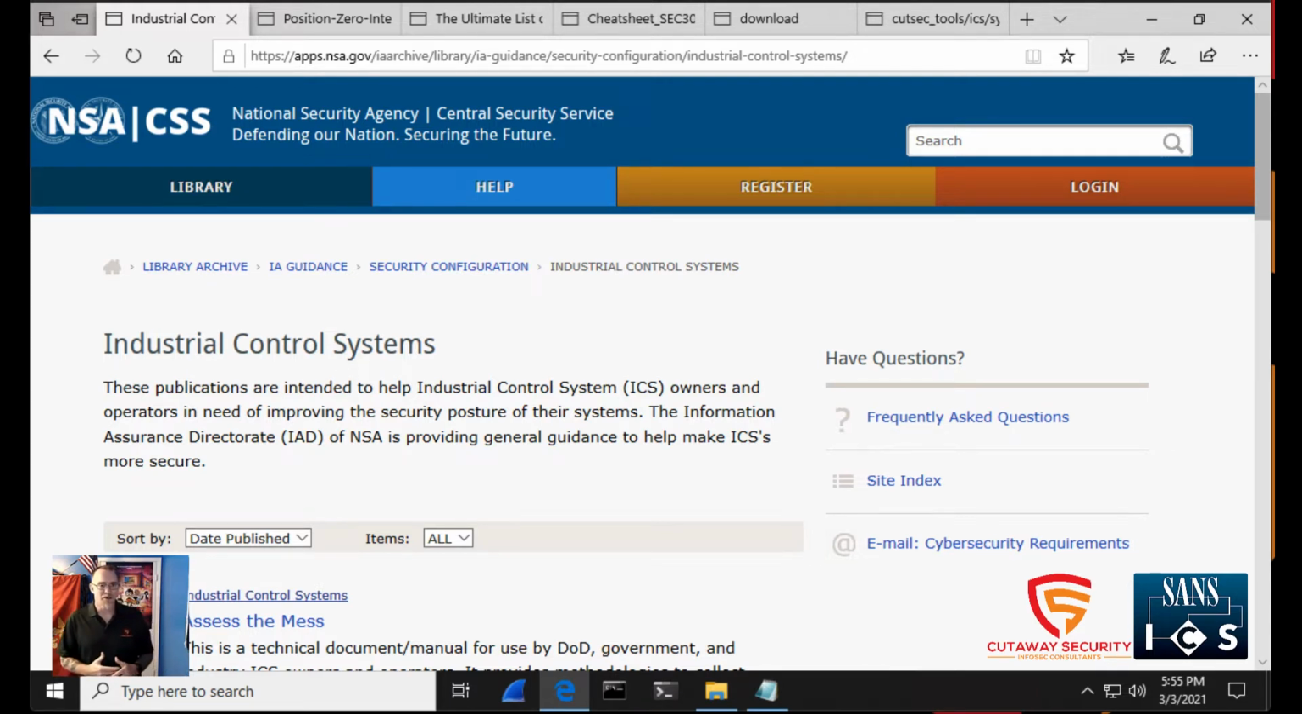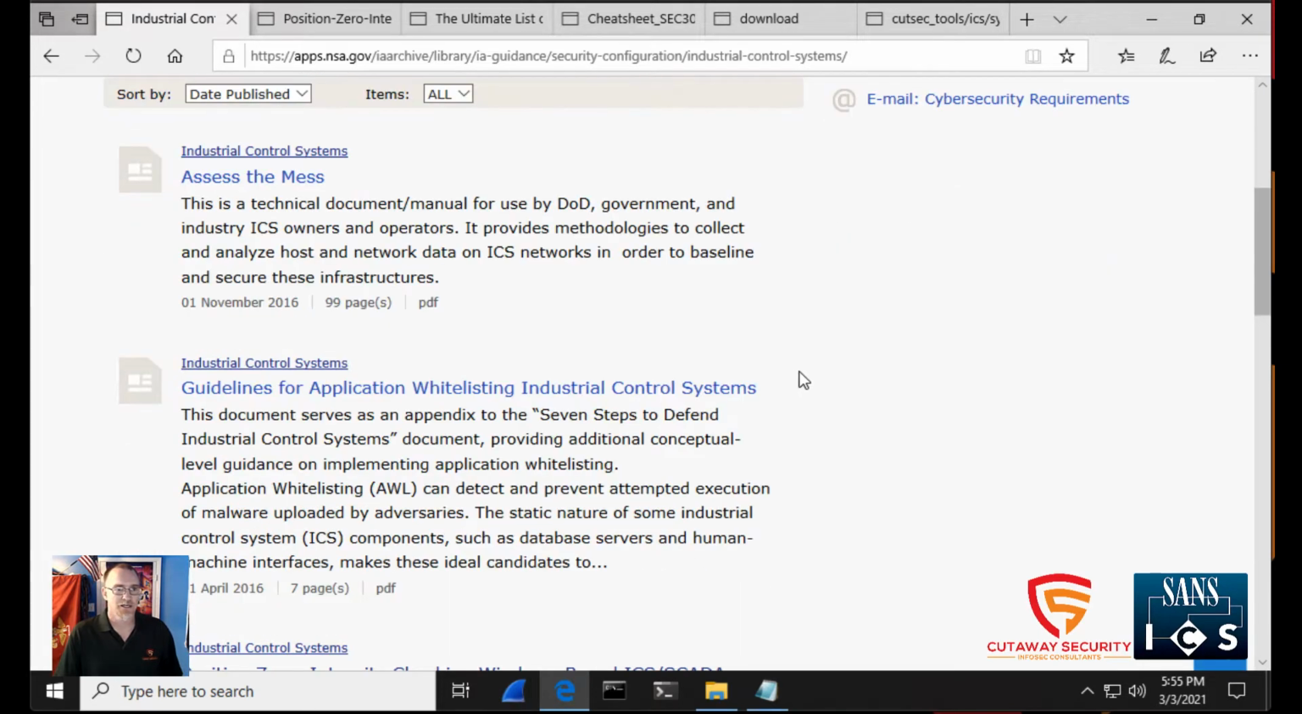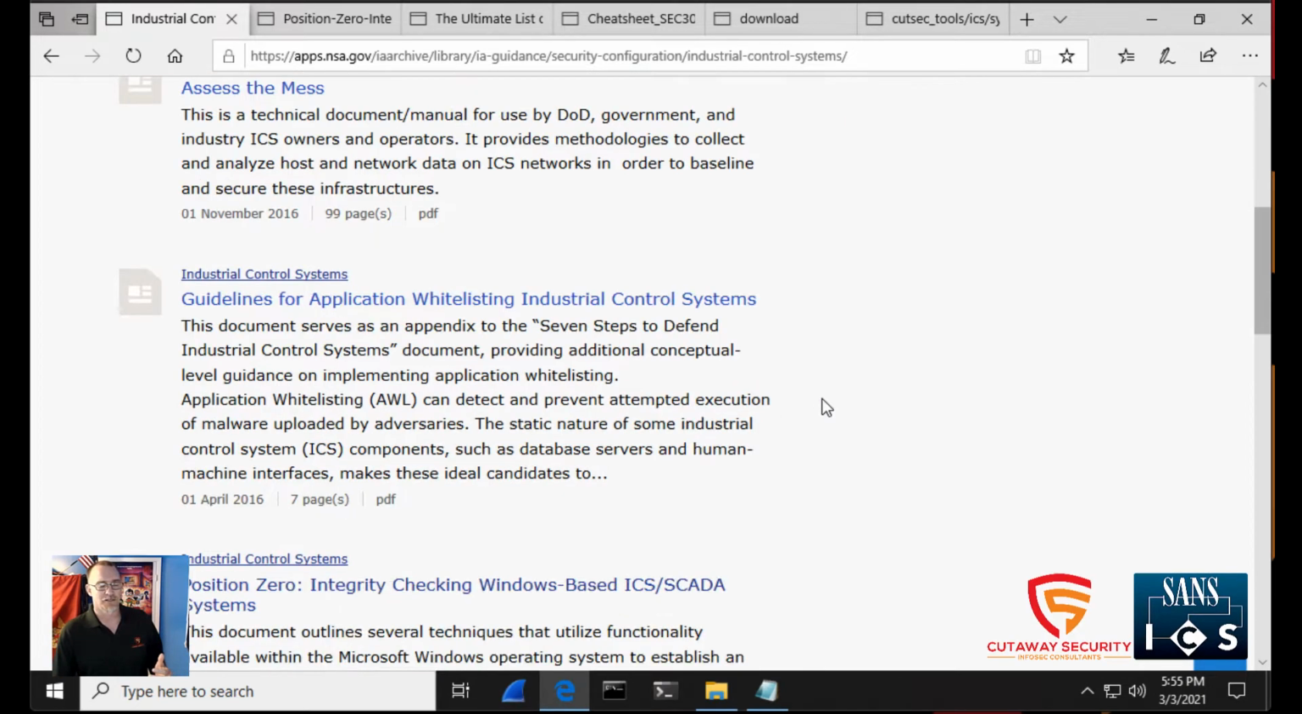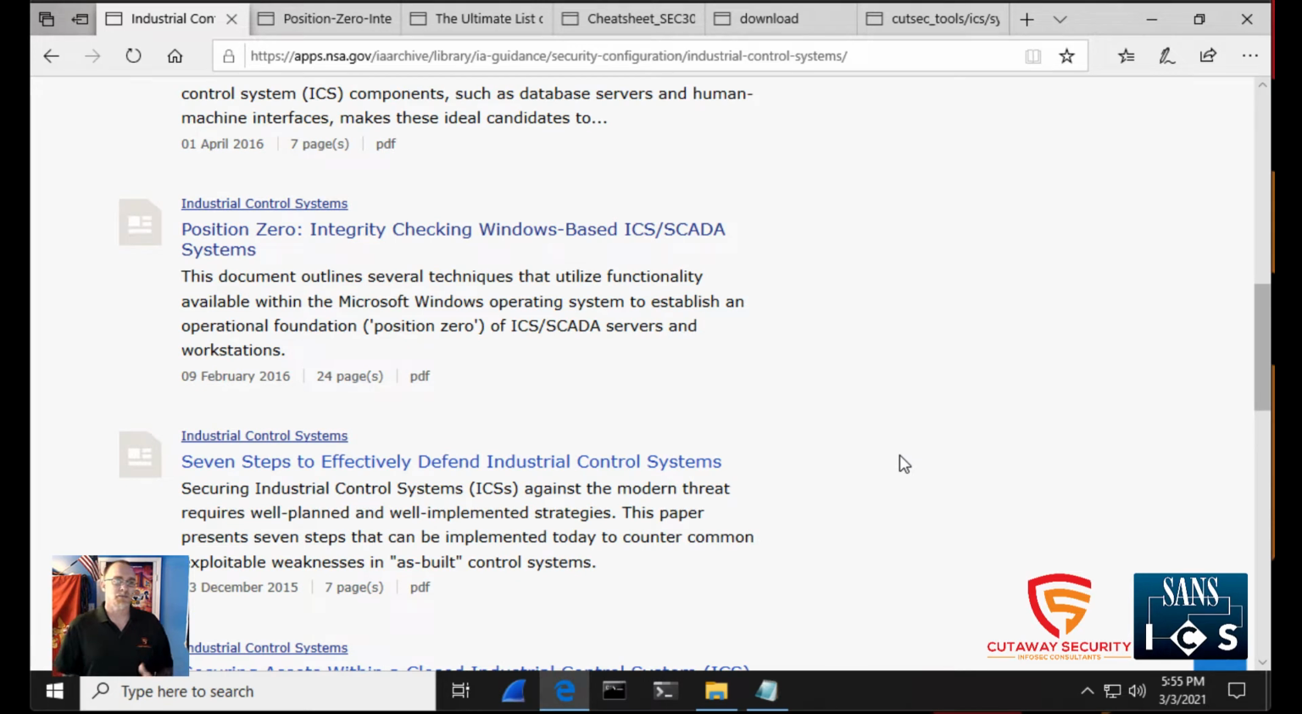As we can see here on the website, they have an industrial control systems area. When I started scrolling through there, I thought that was interesting. They have guidance on assessing the mess, so I assume gathering information about your assets and doing some asset management. They talk about application whitelisting, which might be a good topic for us to discuss in the future. But what really popped out at me was this Position 0, Integrity Checking Windows-Based ICS and SCADA Systems.